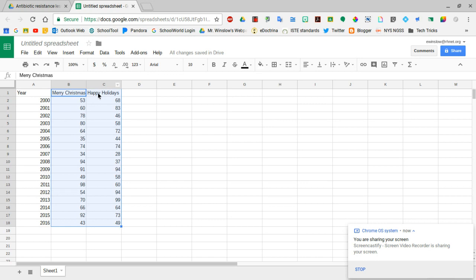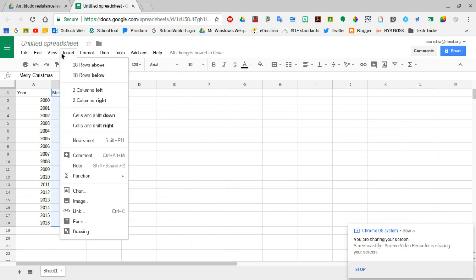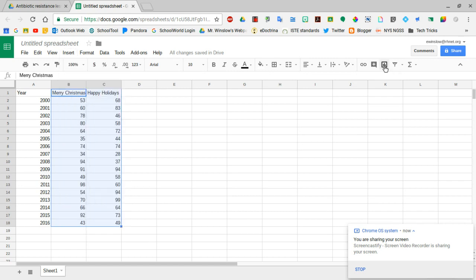graph. So I've highlighted these two columns. And what I do then is come up either to this little icon that says Insert Chart, or I can go to Insert and then select Chart if that's what I want to do. Either one of those will work. This one up top is probably the easiest. So you click that, and the chart will auto create for you.